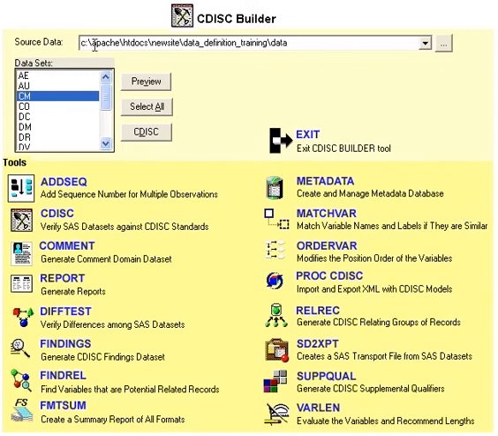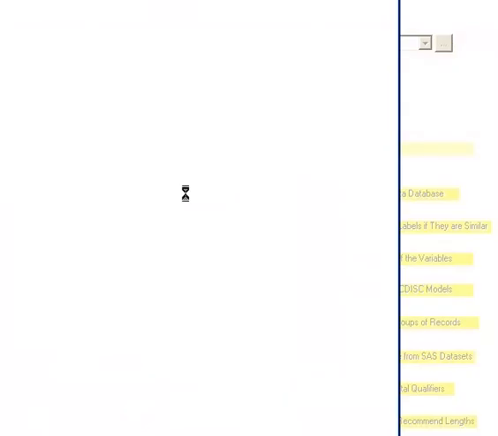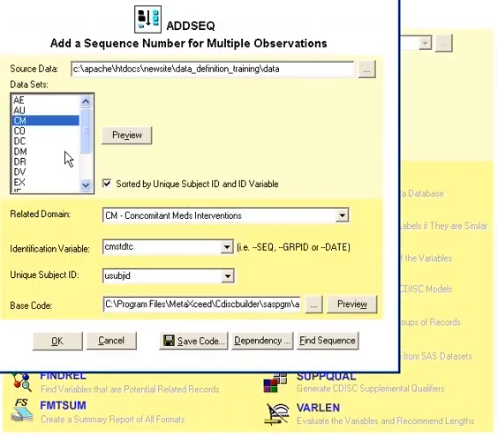You can add sequence variables to your datasets. Sequence variables is where you have multiple rows per subject, and the sequence will count for you for each iteration within each subject. To do that, you click on the Add Seek tool, and in this case you can only select one dataset at a time, and then you would select the related domain.